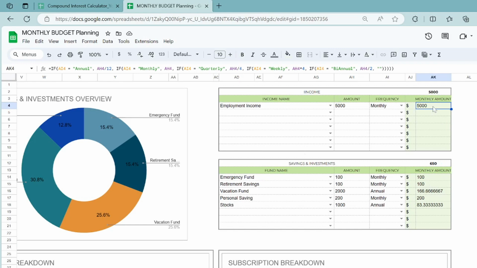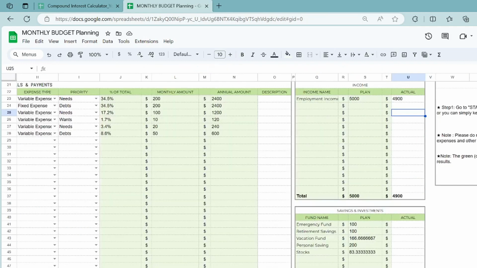So here we have like 5,000, and here we have emergency fund, we set aside 100, retirement 100, 160 set aside for vacations, and so on. So those figures came automatically here in the green cells. So you don't need to change anything in the green cells. This is the plan as per the master plan, and then you need to put in your actual. Did you really save 100 in the emergency fund? Maybe I put 110 this month. Maybe in retirement I saved 90. So you put your actual here.